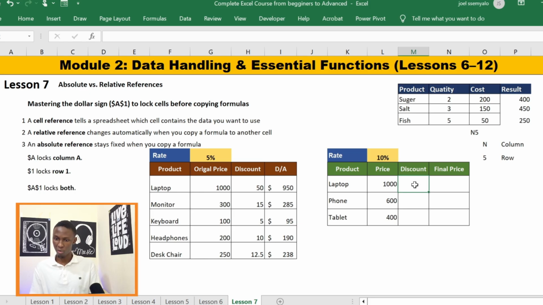I will just come over here in my discount column. I start off with my equal sign, then I say my original price, then times my discount rate, then I hit enter. As you see, we've got a value, but it's not that value which we want exactly. So how to do that?